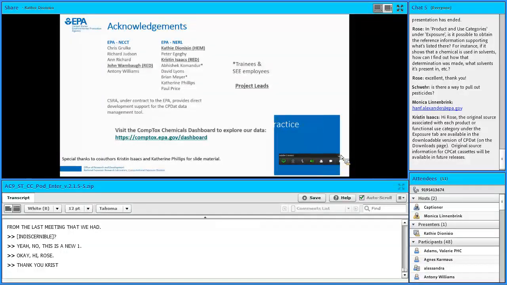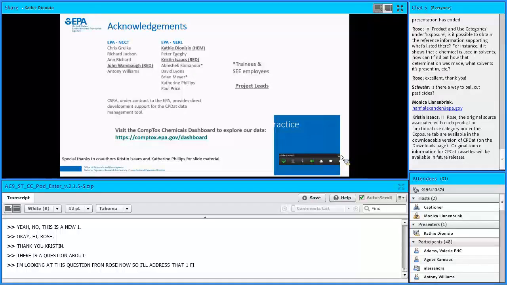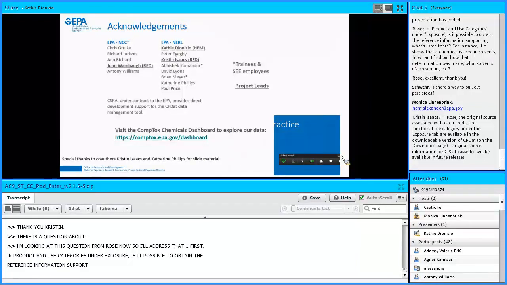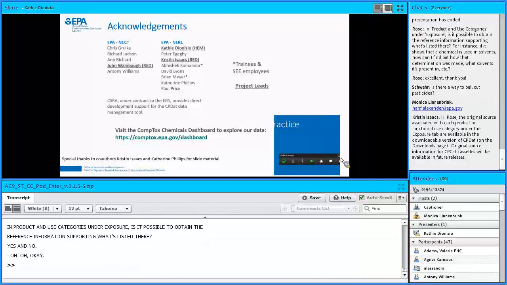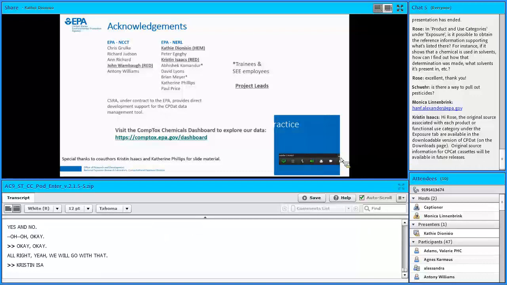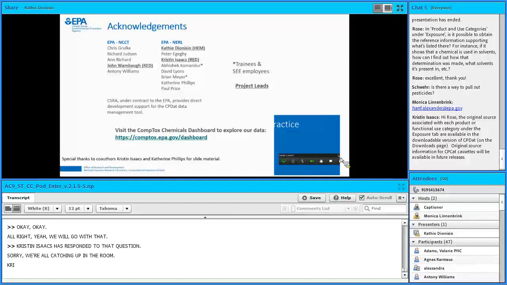Okay. I'm looking at this question from Rose now, so I'll address that one first. In product and use categories under exposure, is it possible to obtain the reference information supporting what's listed there? Kristen Isaacs has responded to that question. Sorry, we're all catching up here in the room. If there's any additional questions, feel free to ask.